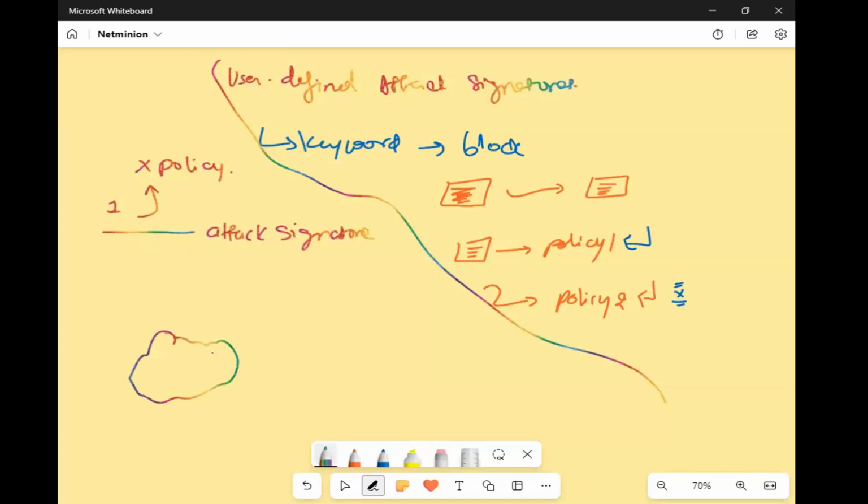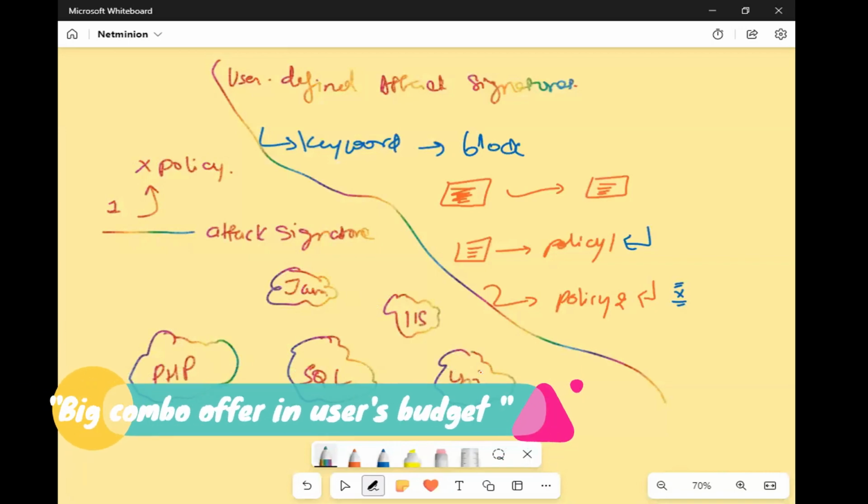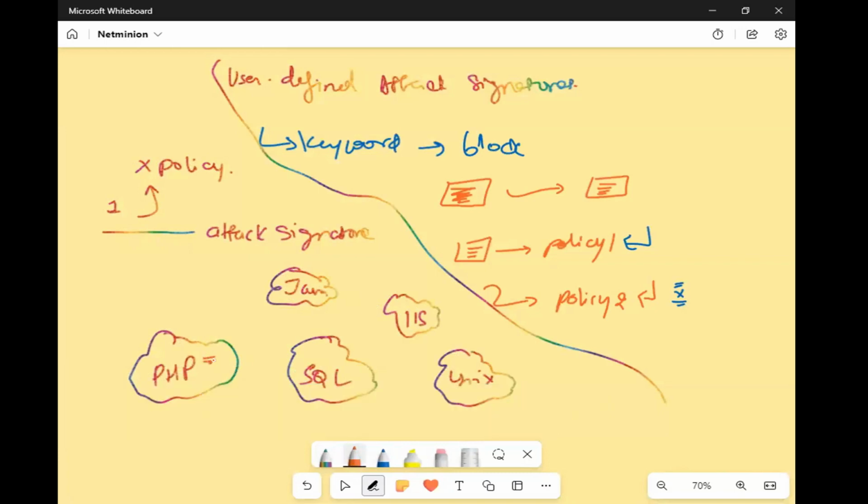There are some sets. Sets means grouping. Let us say for PHP there is a different set, for SQL a different set, for Java different. For IIS, Unix, Linux, or whatever, there is a different set. In PHP, let us say the set has 1000 attack signatures. SQL has 500 attack signatures. Unix has, let us say, 300. IIS has maybe 2K. Java maybe has 1.1K.